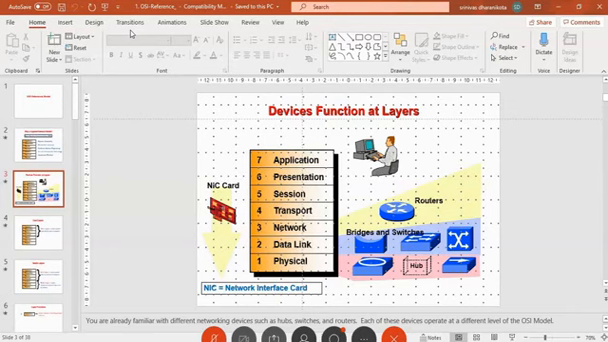Layer 1 is basically the physical layer, which ensures the connectivity, either through the hub, or the token ring, or through the FDDI, fiber data distribution interface. Layer 2 uses the bridges or the switches or the hubs. These are the different components that we use on a network.